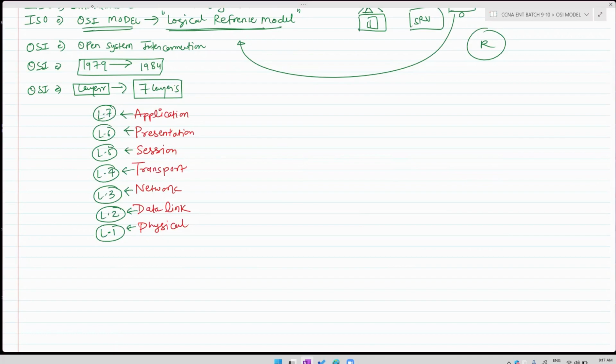Basically, why do we use the OSI model? If someone asks the question: the OSI model helps to communicate between two or more different vendors or devices. Clear? This thing is clear.